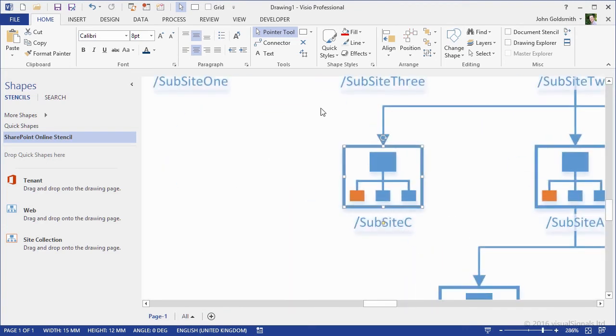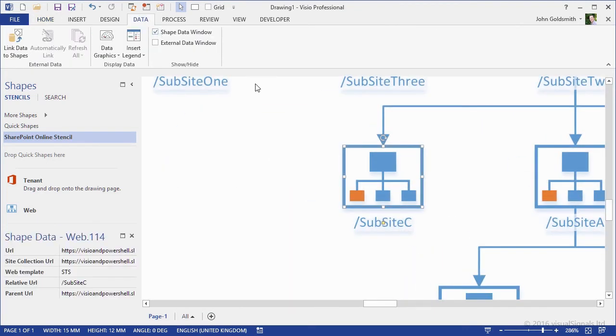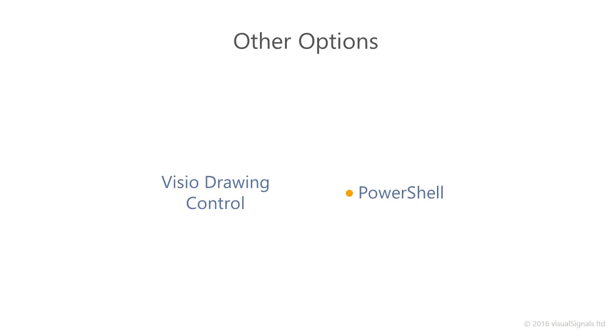If I zoom in a little bit and select the shape data window, you can see that I've assigned a few properties to this web object, but it's up to you what properties you want to surface on the shape and ultimately report on. So with a few lines of PowerShell code, I've been able to put together a tool that's ultimately flexible, allowing you to choose which properties and objects to surface visually to communicate and monitor your own platform.